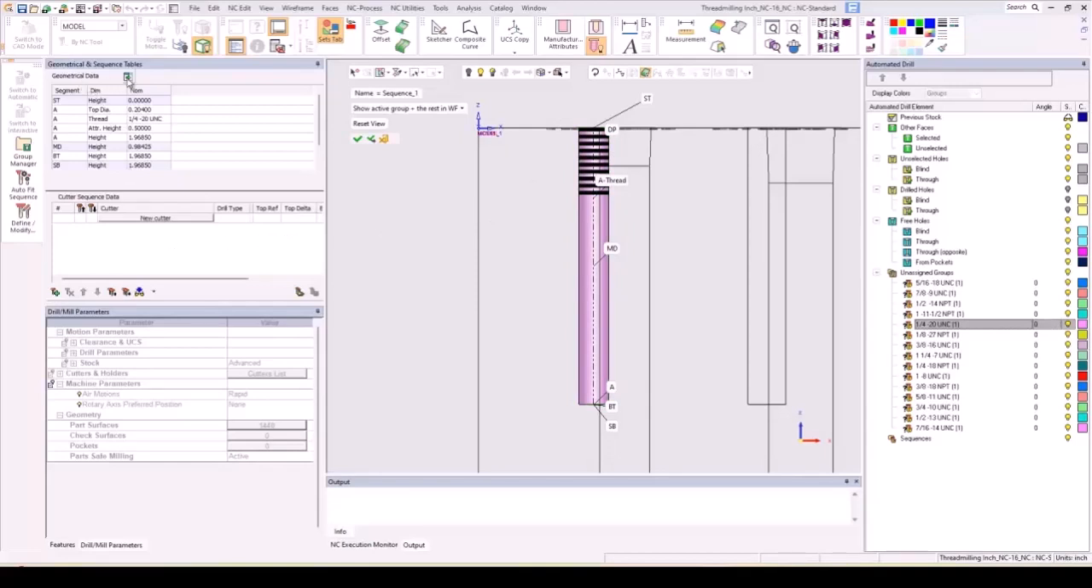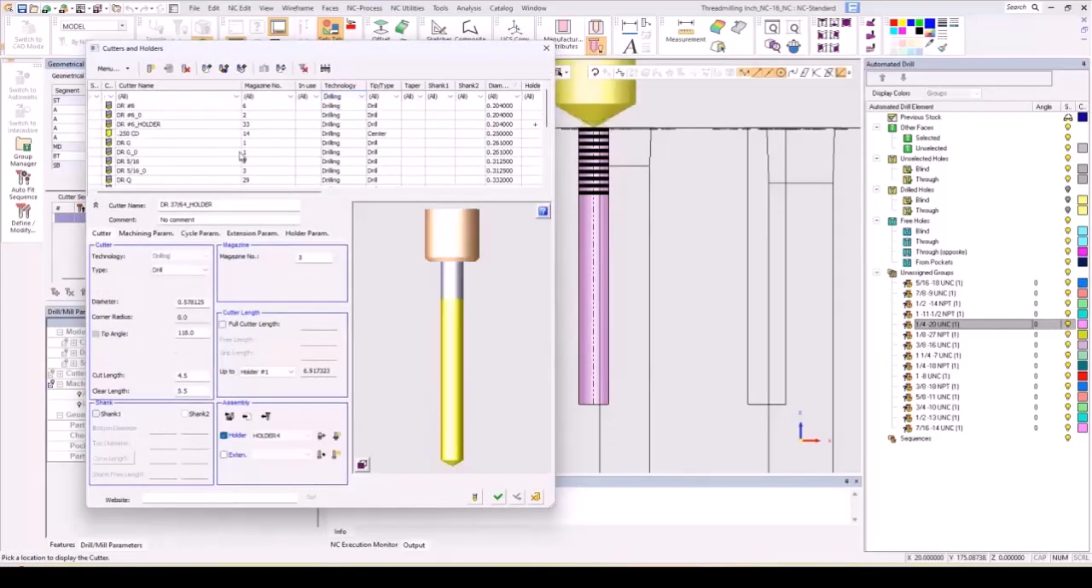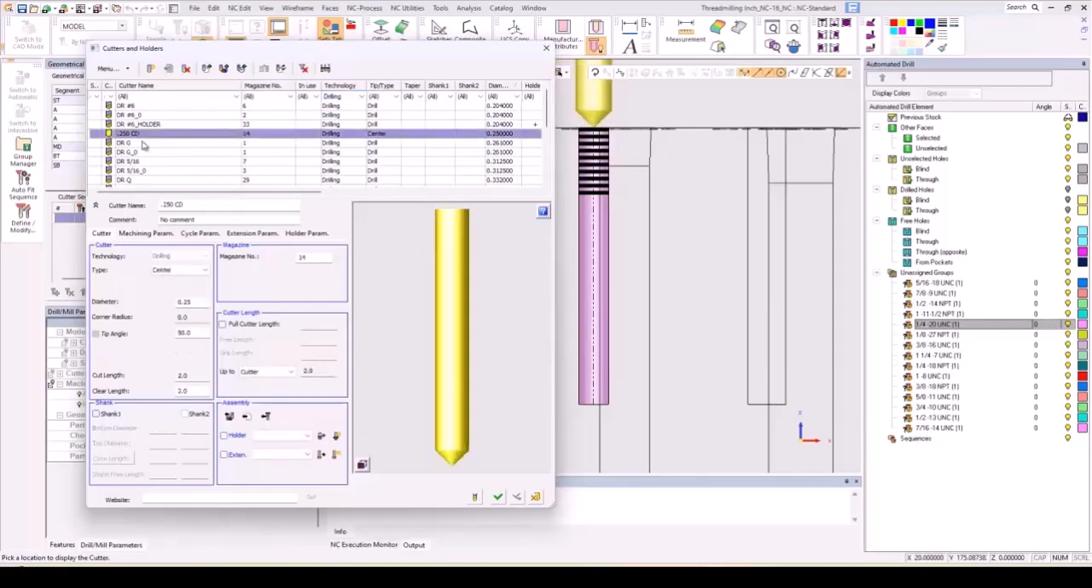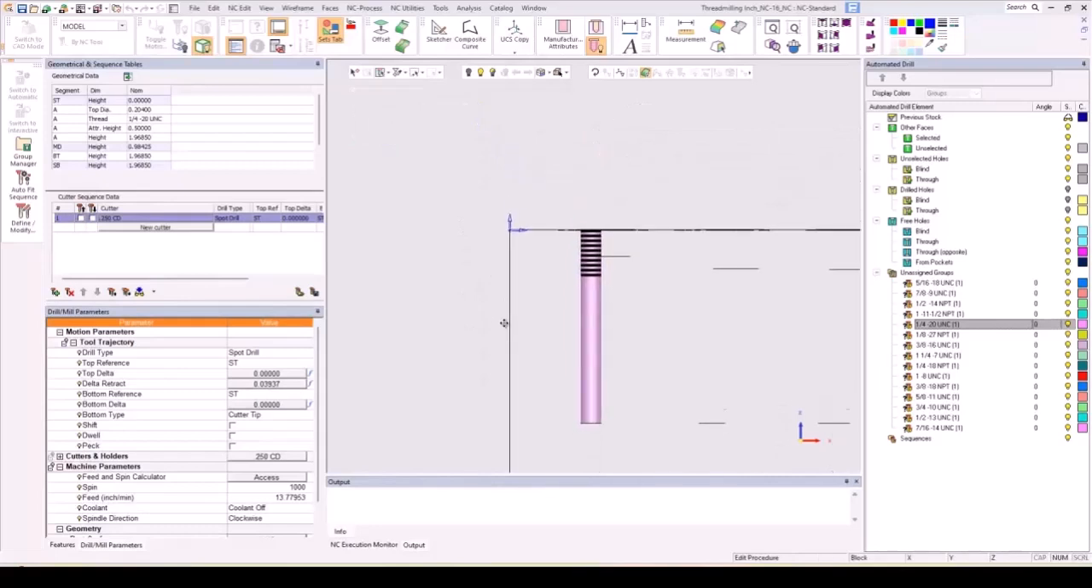We're going to skip this geometrical data up here for now. We're going to circle back to this. So to start, we're just going to show you guys how to get a path on this. So first thing we do is new cutter. And in this case, we need a center drill. So we're going to go ahead, put a center drill on here.